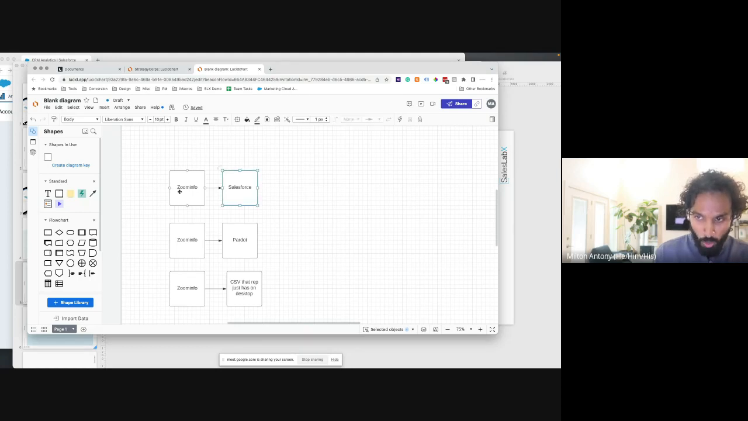So ZoomInfo is going to send to Salesforce. Salesforce is going to add to the marketing queue. Then MQL criteria will be met. Spelling is my Achilles heel, so don't make fun of me. It is met. We're going to timestamp the MQL date, and we are going to use assignment to lead owner.